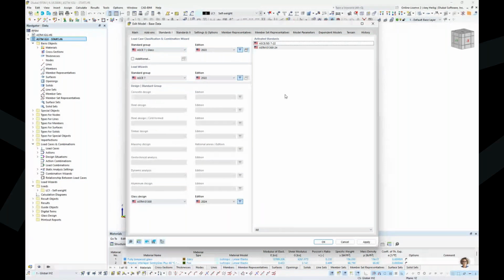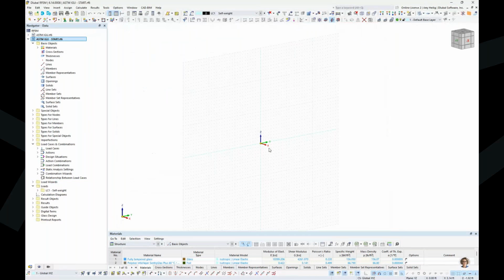So now that this information has been defined, we are brought here into the main program RFEM 6. You can see I have my graphical window here at the center. I have modified my drawing grid in the vertical direction, and every drawing grid point here is spaced at 1 foot. We can always right click down at the bottom here to modify our grid settings.